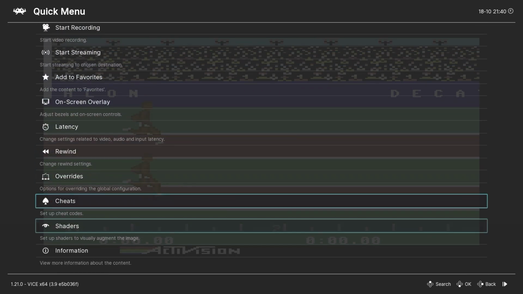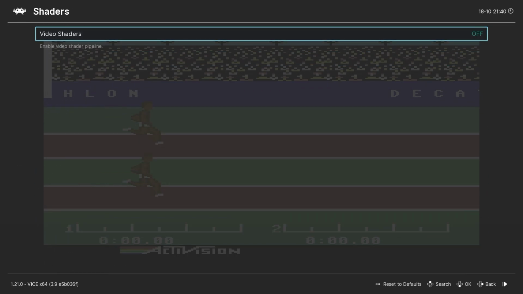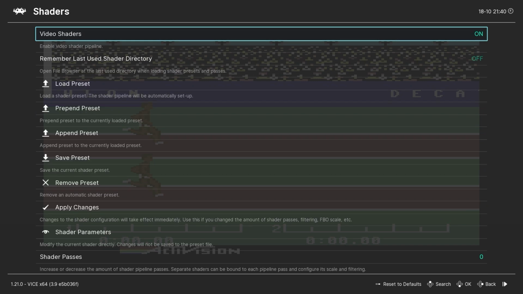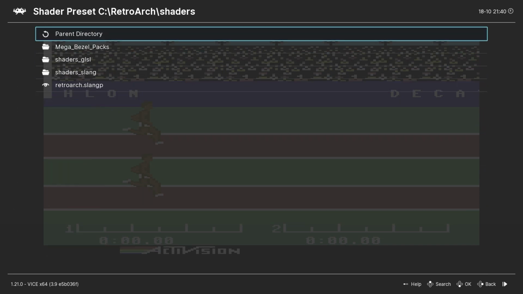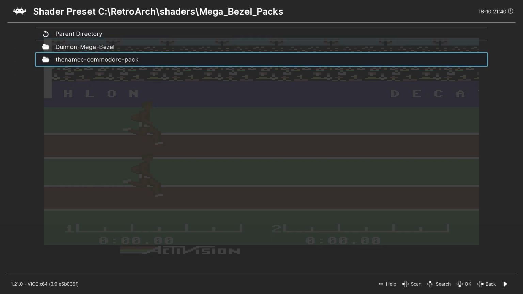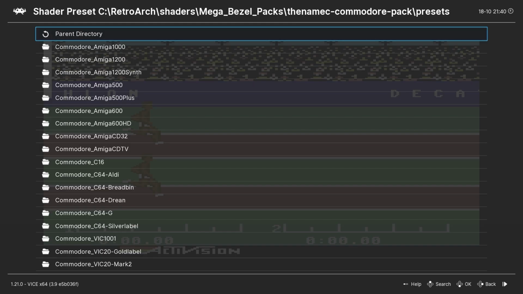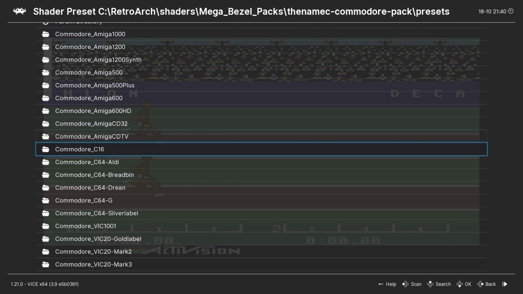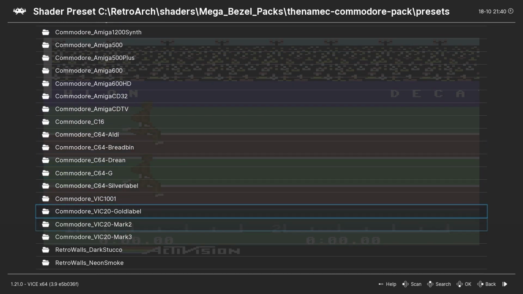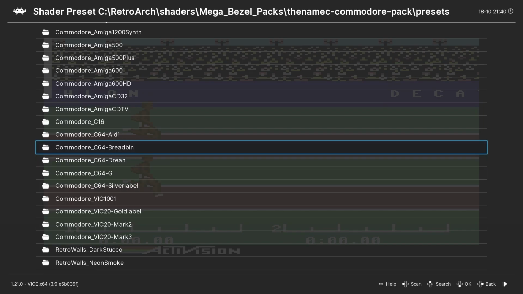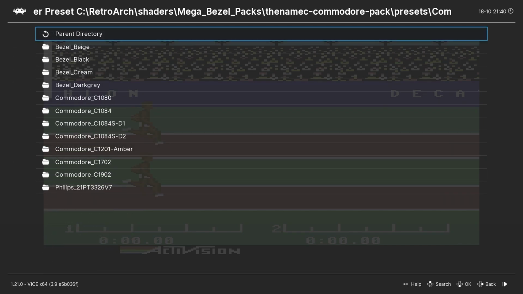We're going to go down to Shaders, turn on video shaders, load preset, Mega Bezel packs. Now we're going to go down to our Commodore pack. Presets. And now you can see all of our options for Commodore 64.